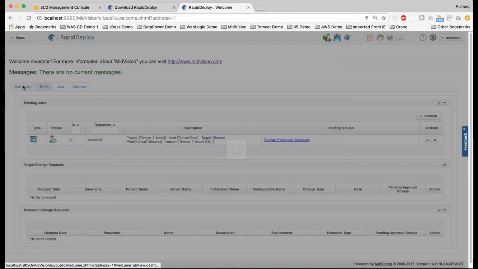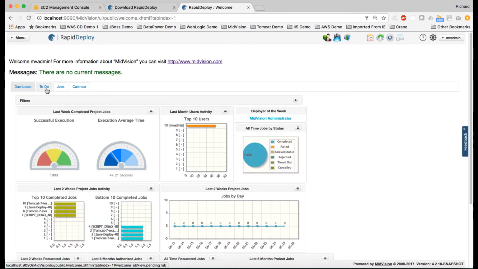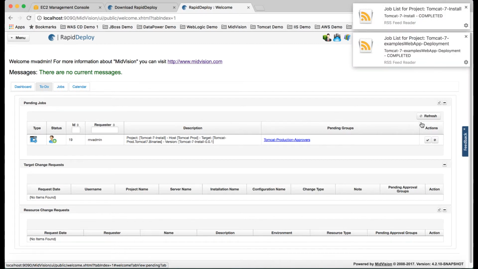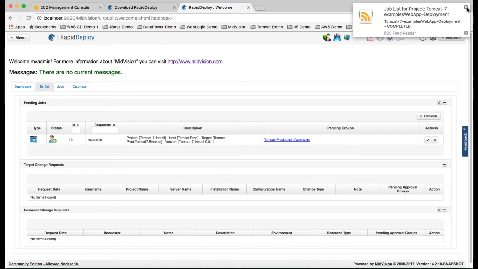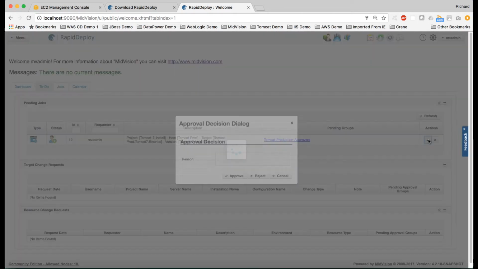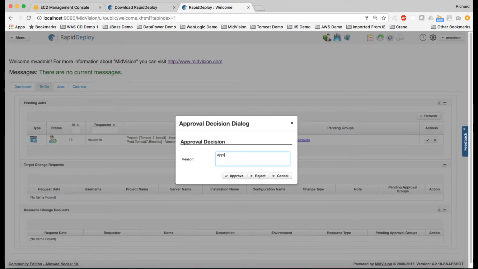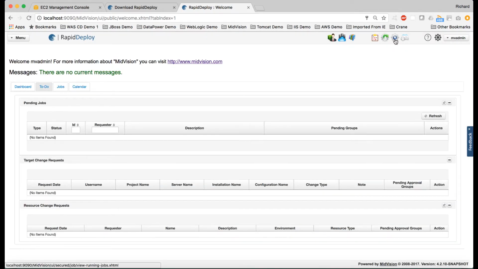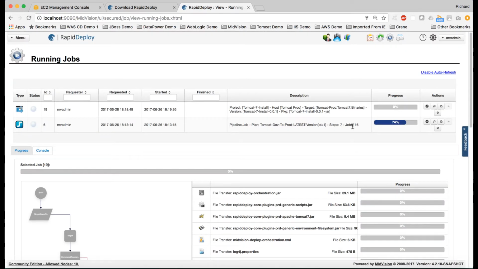Normally when you log in you go to the dashboard, but if you log in to do an approval you'll just see a list of approvals waiting for you. These are some RSS feeds that are coming in that I set up. I've subscribed to those projects and then it's telling me that those jobs have completed. So I'm just going to approve this. And now that job will run, so we'll go back to the running jobs.